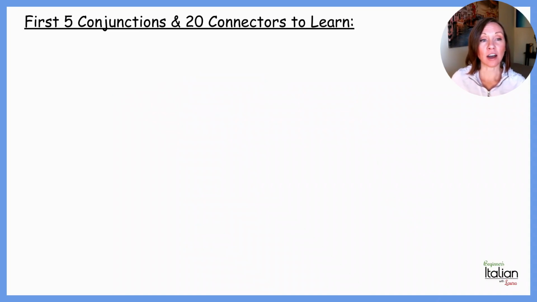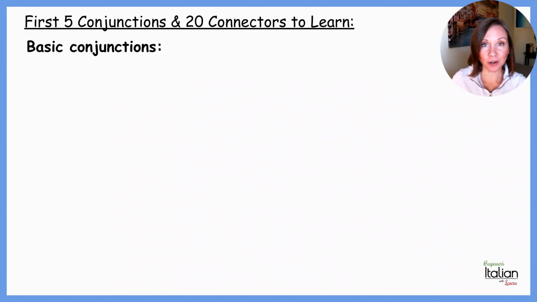Okay, first, 5 conjunctions plus 20 connectors to learn. I'm going to say them each twice, so repeat after me after I say it each time. Let's go through the list real quick here. Our basic conjunctions, and these are short, easy little words.